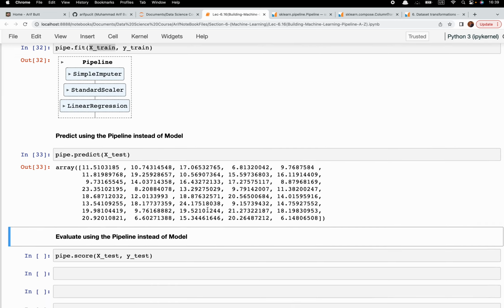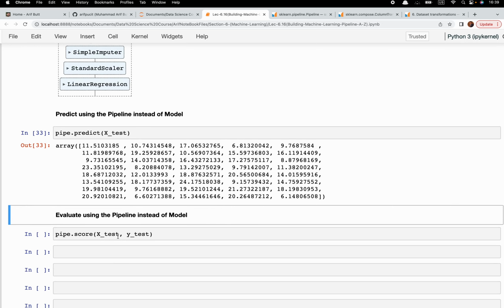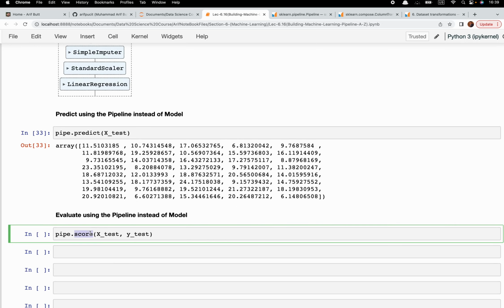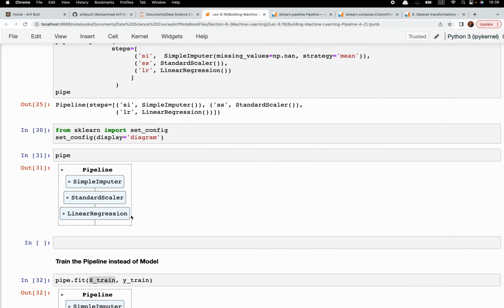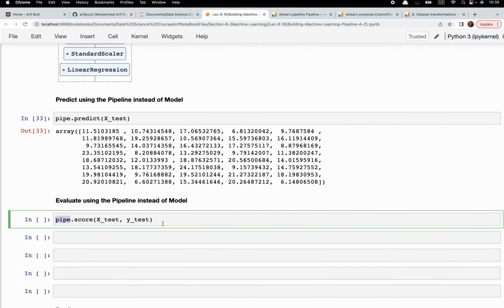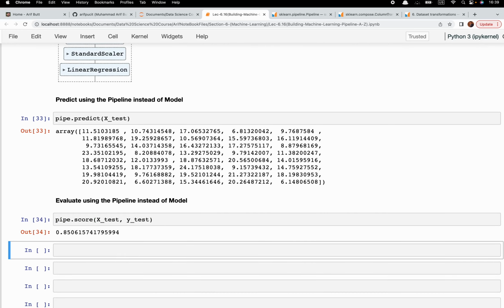And let me evaluate as well. Evaluate the model by calling the score method, but this time on the pipe object. This will work, of course, only if the final estimator implements this score method, and of course this linear regression model implements this score method. Let me just execute. So a score of 0.85, the R2 score, seems okay.